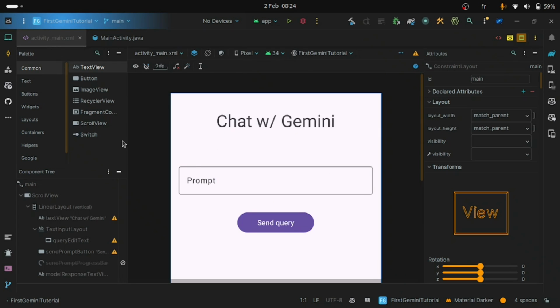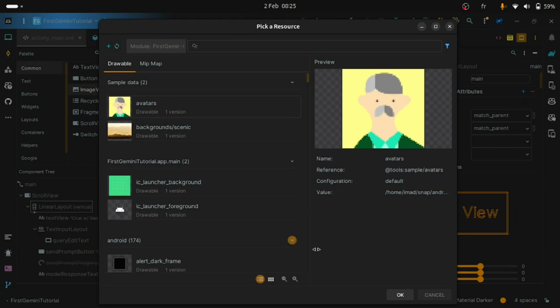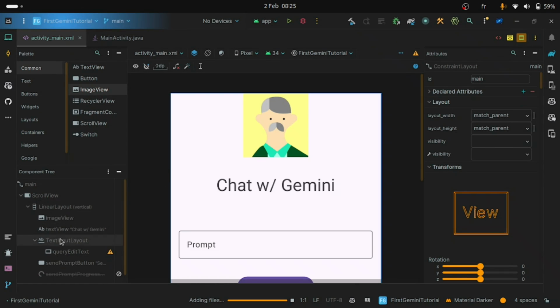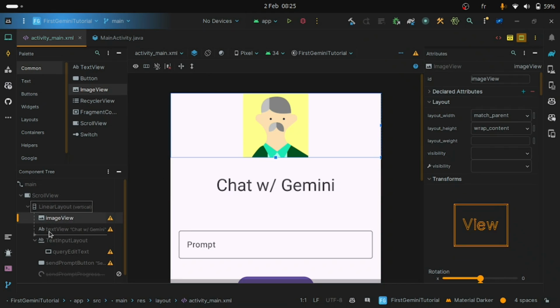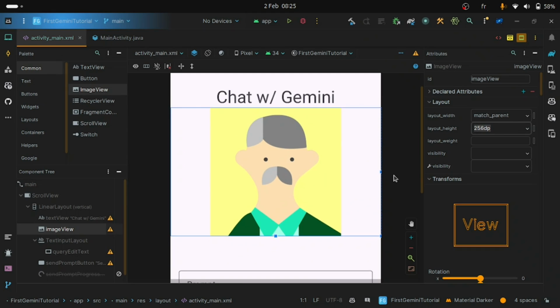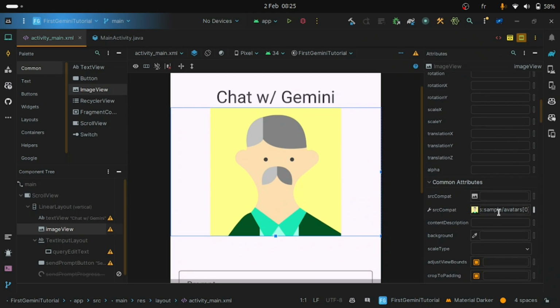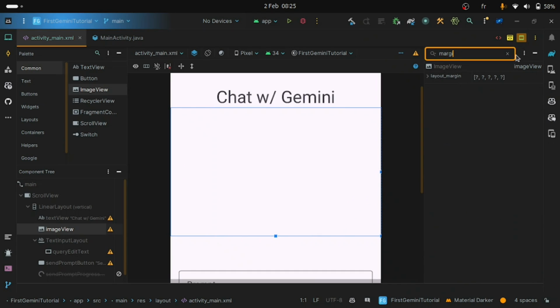activity_main.xml file. Here, we want to add an image view on top of the text input layout. So here, choose anything. We are going to remove the image later. Okay, so we don't want the image to be there. I will just drag it below the text view. Make sure to give the image a height. I will give it 256 dp. As I said, the image will be removed, so let's do that. Then add 64 dp as margin to the top, like this, 64 dp.